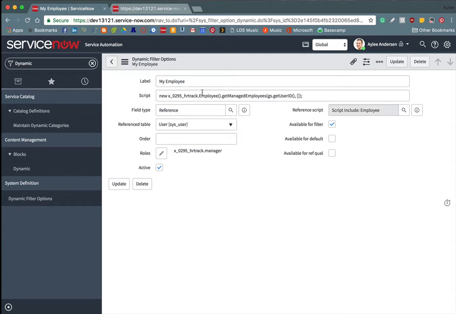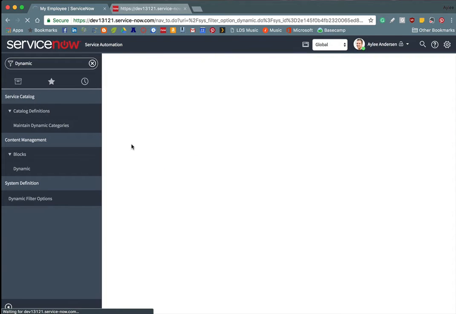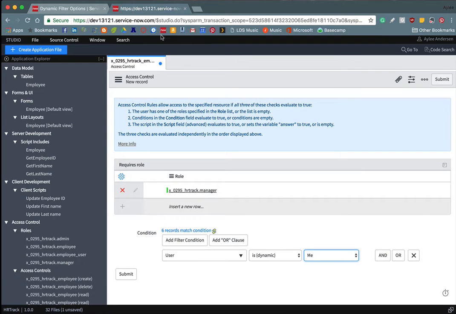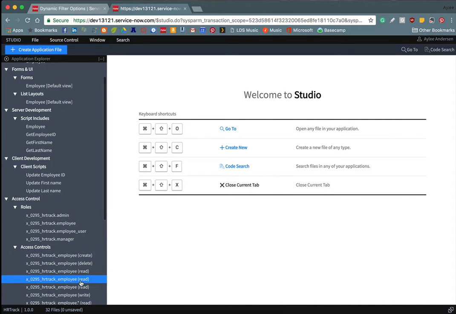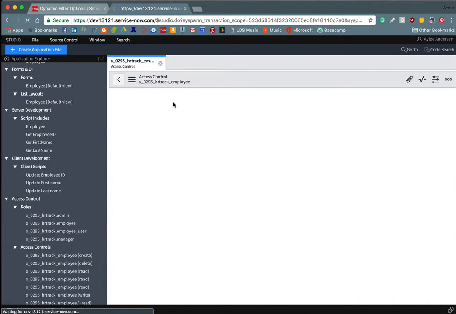So we make a new instance of the class and then call the getManagedEmployees function and pass in the parameters. In this case, I want to pass in the user, or the manager, and then an empty array. So no matter who is logged in, it'll get their own ID and figure out if they're a manager and whether or not they can see the records of their employees. So we'll just update that really quick, and then we'll come over here and open up our access rule.